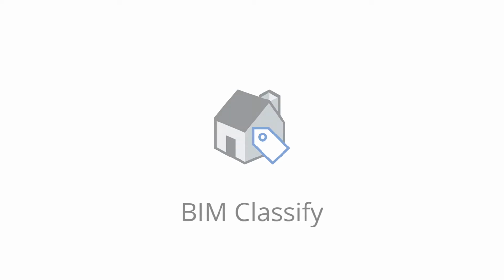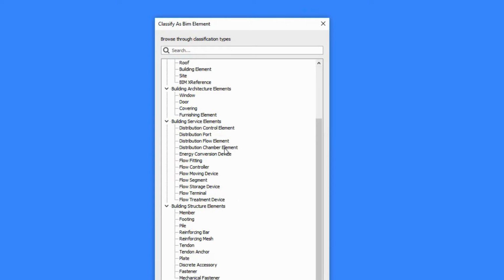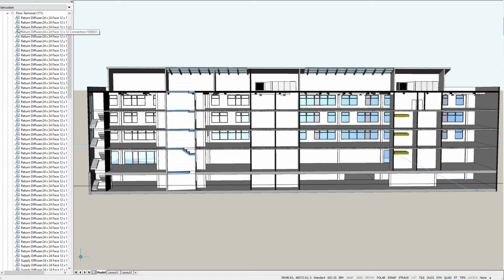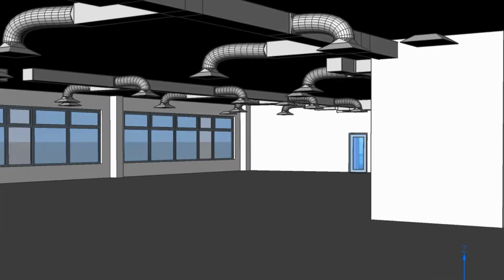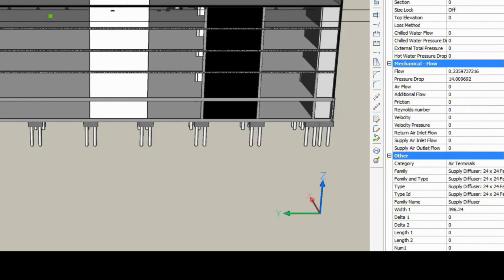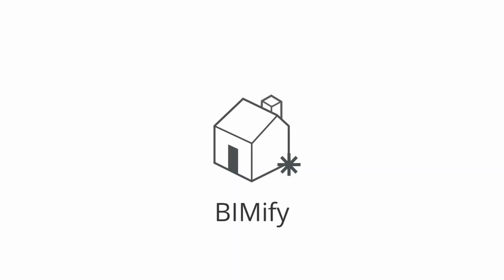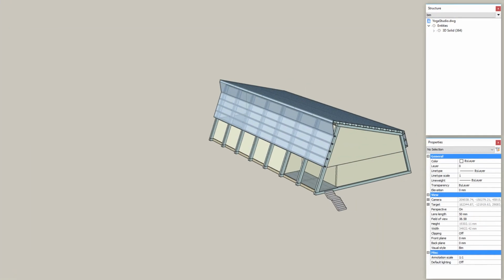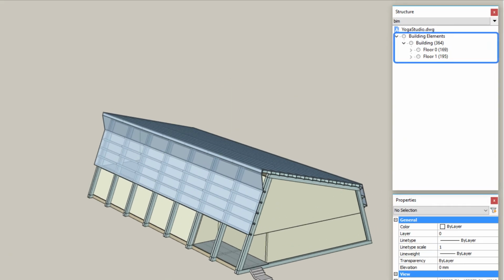In terms of adding data to your BIM, BIM Classify now groups entities into four categories: core, architectural, structural, and building services. XREFs are supported as BIM objects and may be classified and have a spatial location. For moving BIM data between applications, IFC import capabilities have been greatly improved. Windows imported via IFC are both parametric and associative. The BIMify command automatically classifies BIM components and assigns their spatial locations in the model.